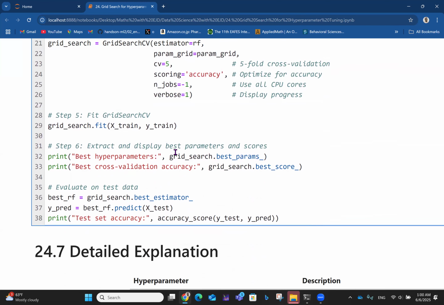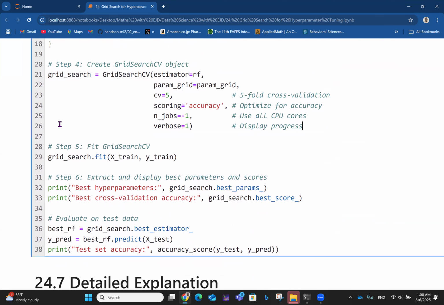Okay, then in step 5 you fit the grid search. So you have grid_search.fit, the grid search you have set here, .fit(X_train, y_train). That's you training the model right there. And in step 6 you extract and display the best parameter scores. So you have the best hyperparameters, grid_search.best_params_. That's how you get that.